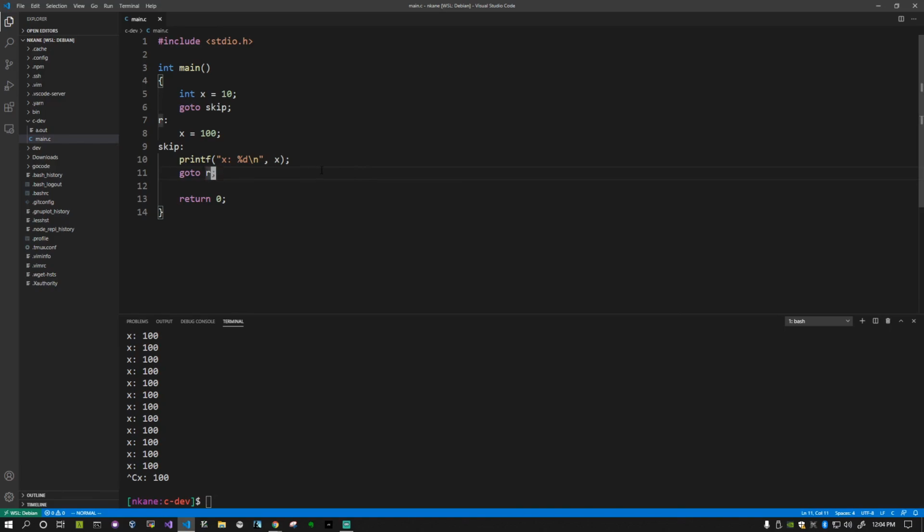Okay, the reason why it's doing this now is because this is a good point. We are now stuck in an infinite loop. So let's recompile and run this again. The reason we're stuck in an infinite loop is because we are continuously going back up to R, and so we're continuing to print out 100, 100, 100.